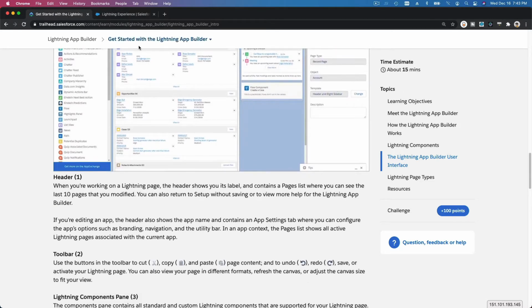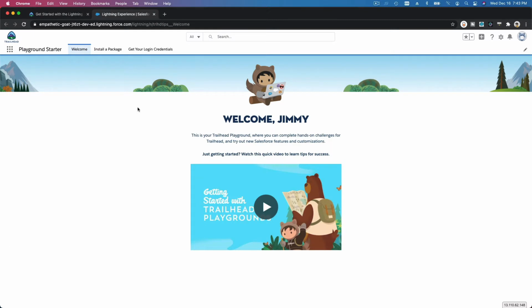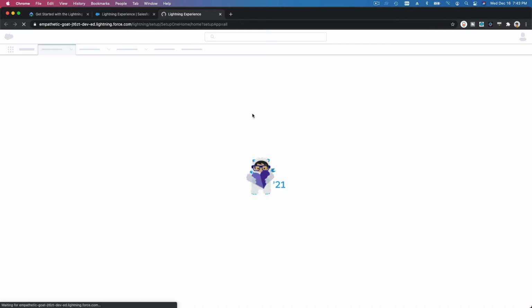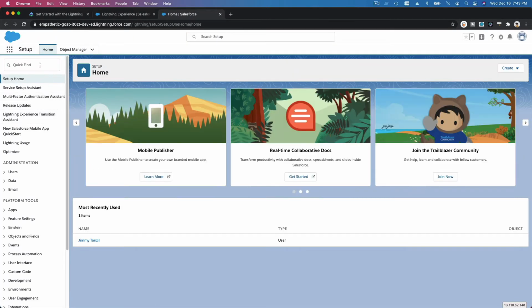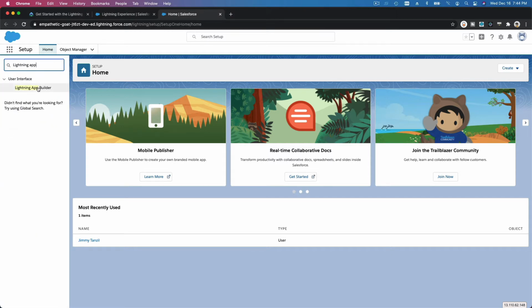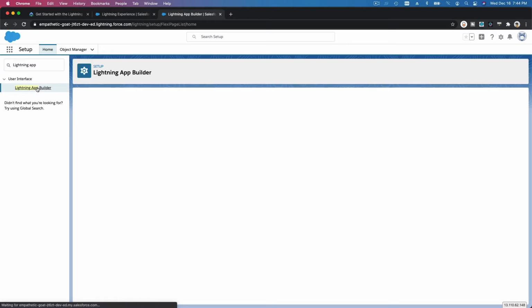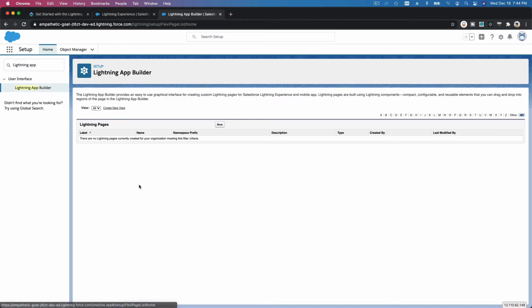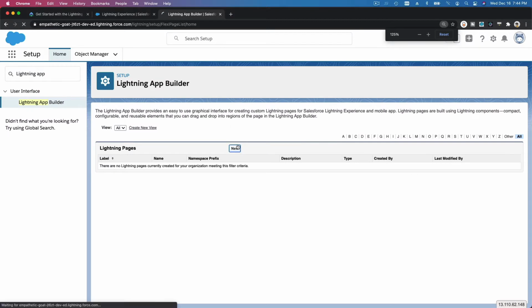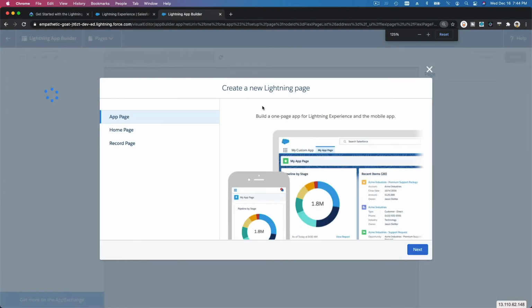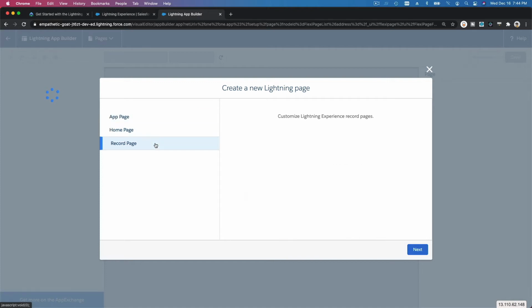So what does this look like? Let's take a look. If I dive into our playground, I'm going to go to setup here, gear icon and setup. And basically you can search for Lightning App Builder here. Lightning App Builder, and you can create a new one because it's a brand new playground. We don't have anything yet, so basically I'm going to crank up the font or the view here. New. So what are we wanting to make? An app page, a home page, or a record page?